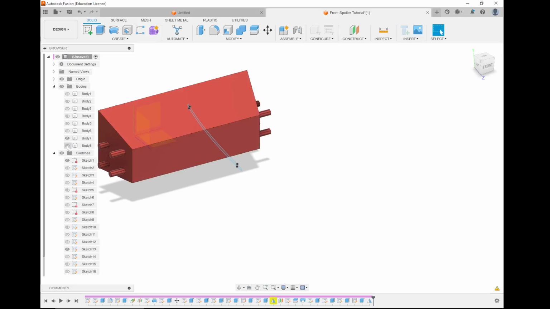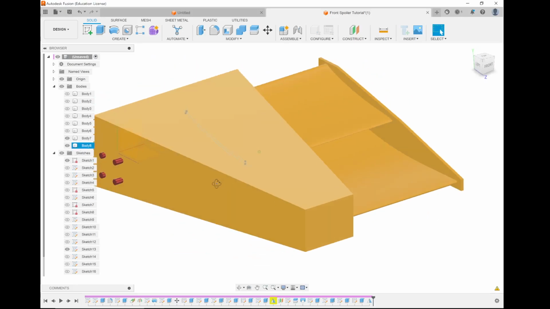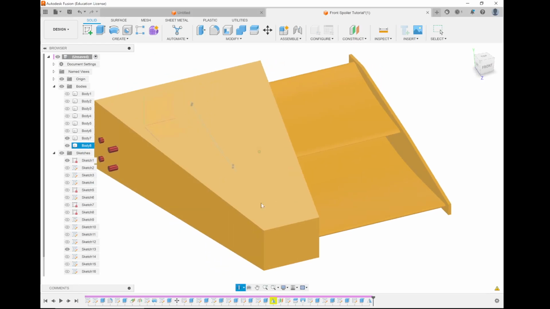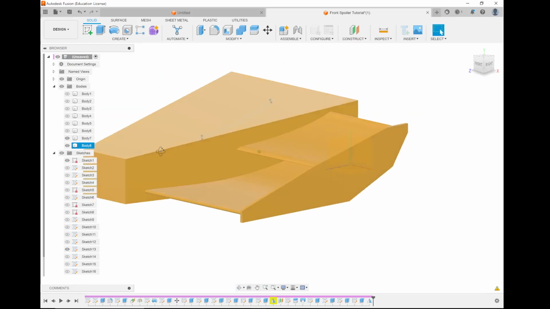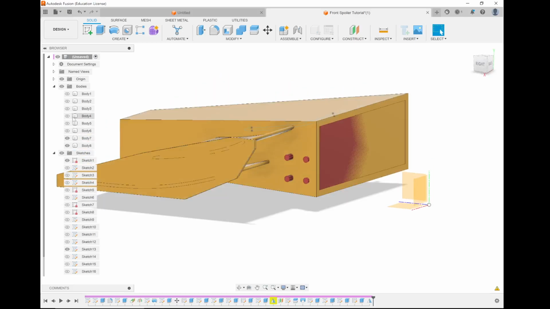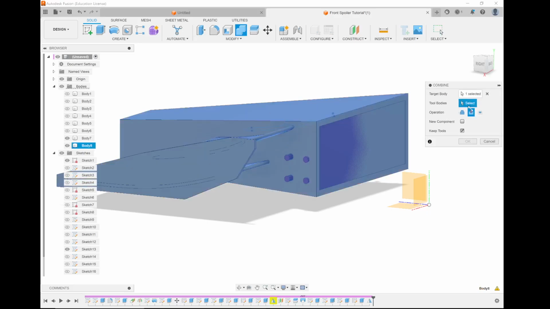Let's go to look at this body over here. This wing that we're going to mirror. We'll mirror this wing and then we'll cut these bolts out for that wing. No, we'll cut the bolts out first. So now we'll do that combination. We want to keep this wing. We want to cut out this body over here. The cut, keep the tools, yes.